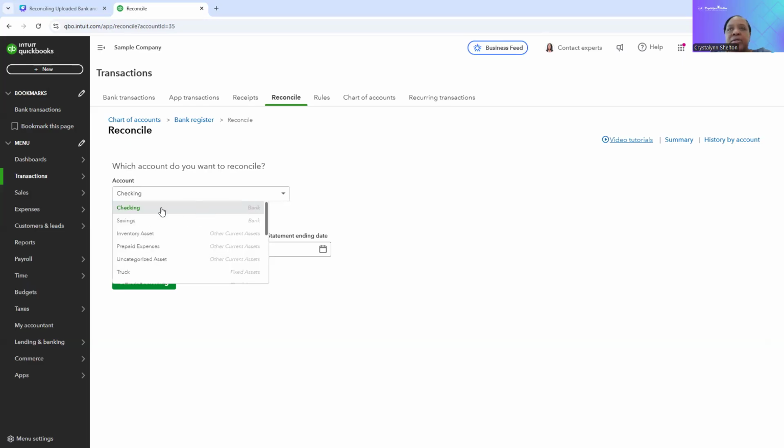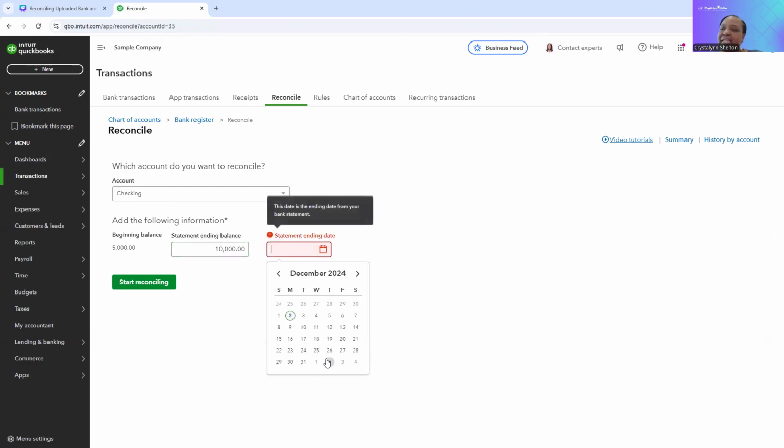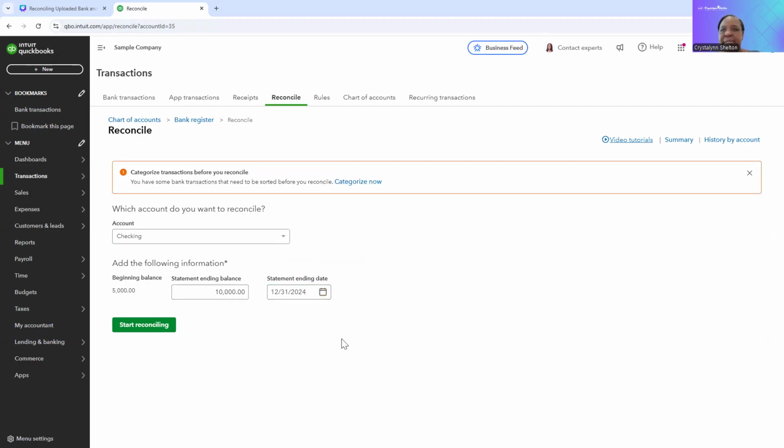And so you'll come here, you'll select the account from the drop down. So we've got my checking account selected. You will look at the statement that you're reconciling and confirm that the beginning balance matches this amount. This amount comes from the previous month, right? If you've never reconciled, the beginning balance is going to be zero initially. And then in this statement ending balance field, you're going to enter whatever the ending balance is on the current bank statement that you're reconciling, as well as what is that ending date for that bank statement, okay? Once you enter those pieces of information, you'll click Start Reconciling.